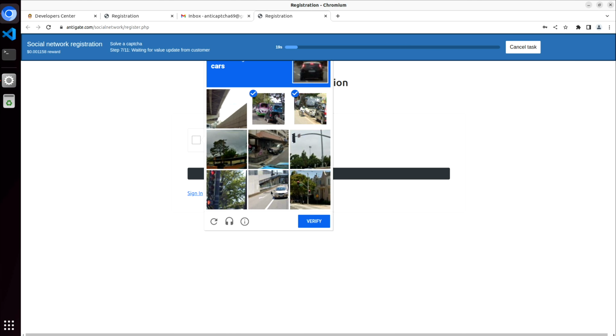Now when captcha is solved, a confirmation code is sent to our email. Let's copy it and go to Developer Center to update the variable value in the extension. Do not enter the code on the registration page itself. When I click this button, a special message is sent to extension telling it to set the variable value.